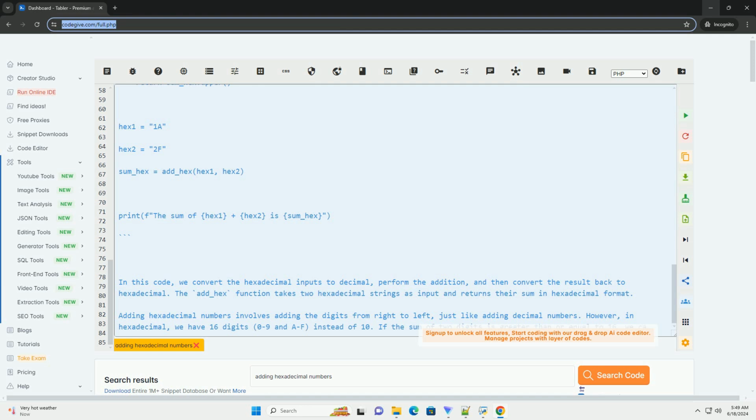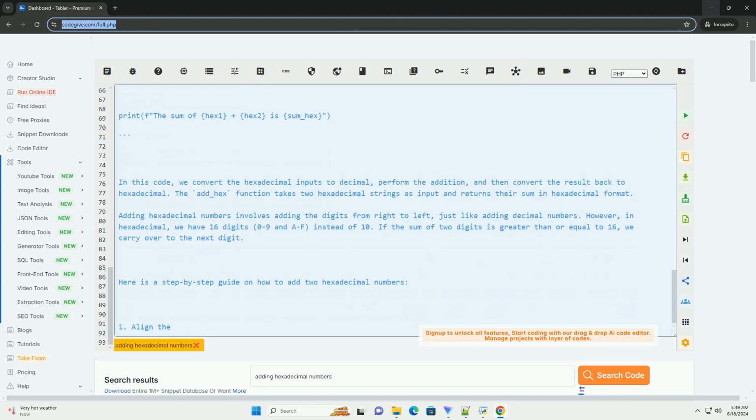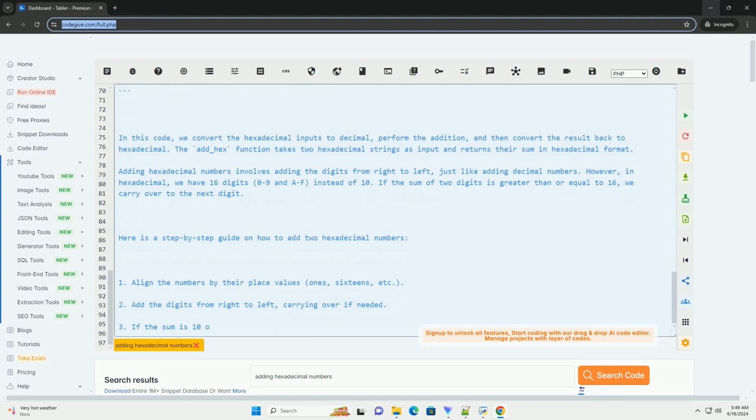2. Add the next digits, 1 plus 2, from carry, equals 3. 3. Add the leftmost digits, 0 plus 0 equals 0. Therefore, the sum of 1A plus 2F is 39 in hexadecimal.